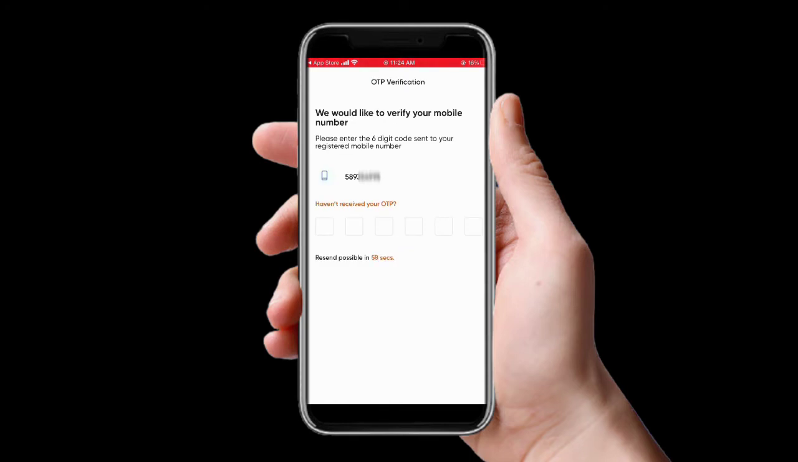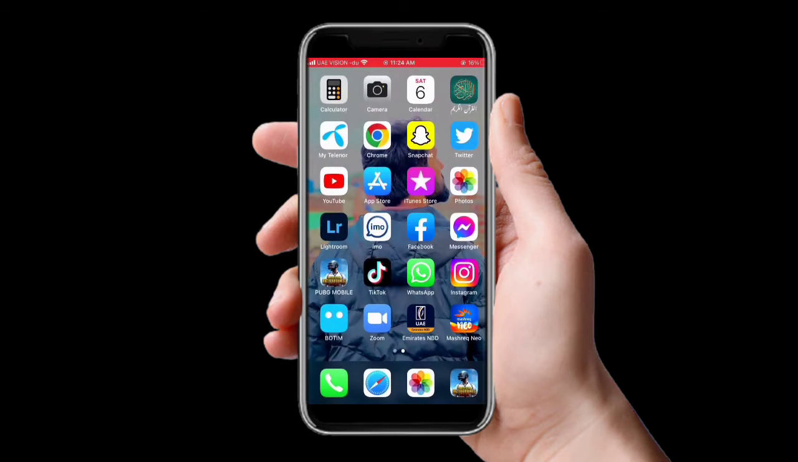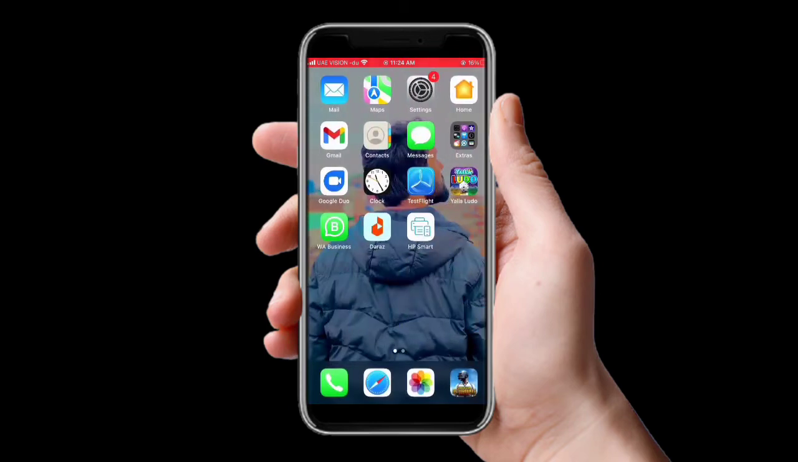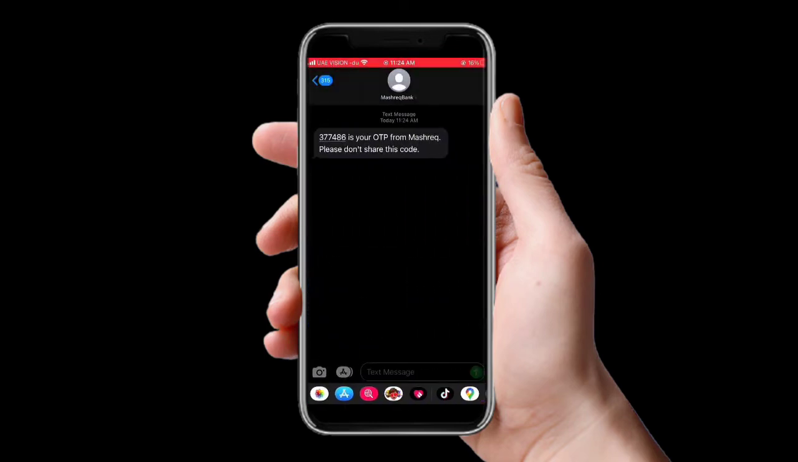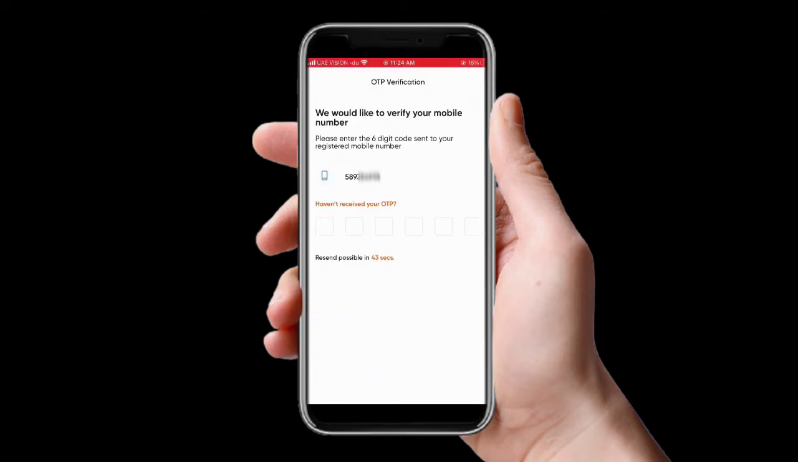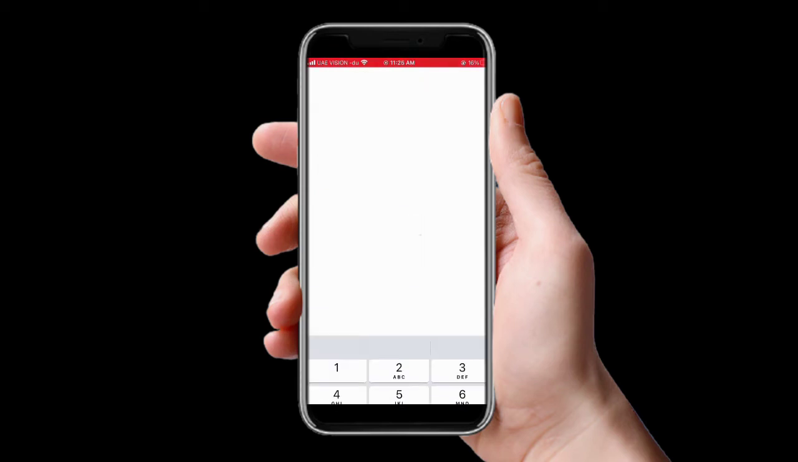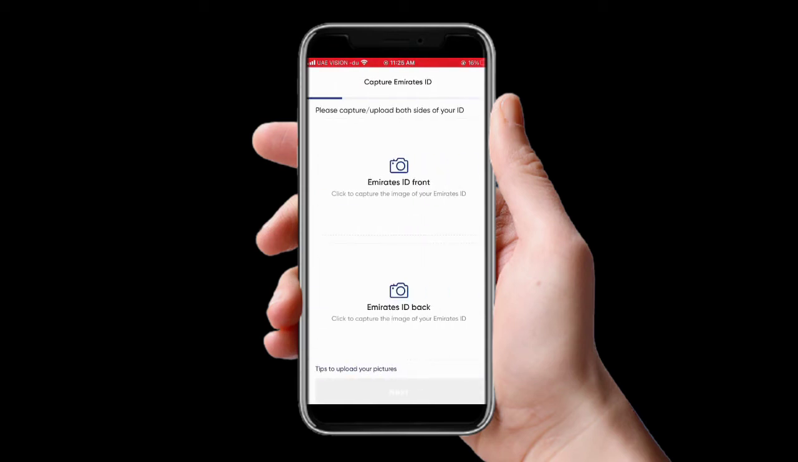Then wait for the OTP. So I will go to messages, then I will copy the OTP. So this is the OTP here, you can see. Now I will copy this, then go back to the application, then paste it.